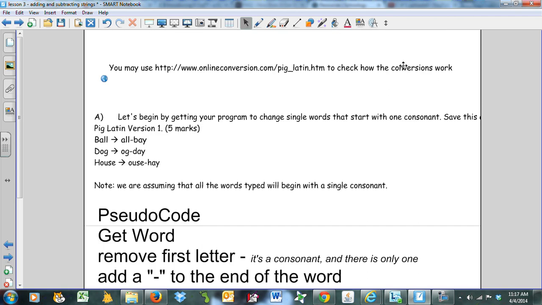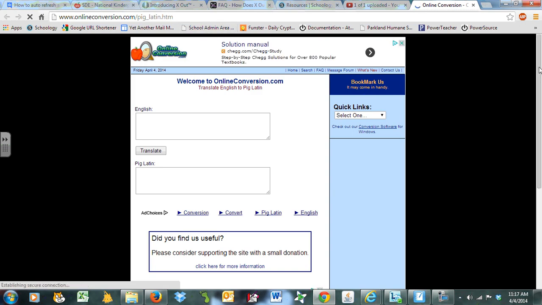And here is a link to see how conversions work. I'll just click on that if you like. I'll give you this link as well in the folder.